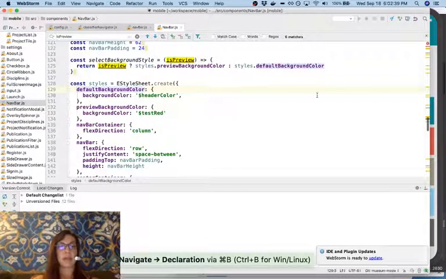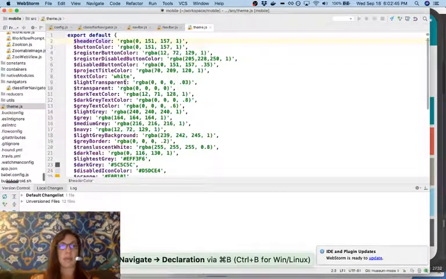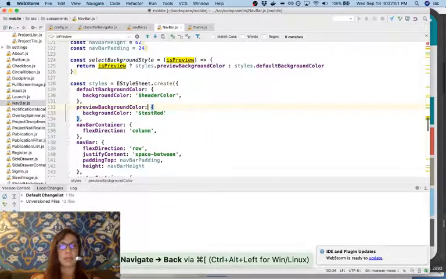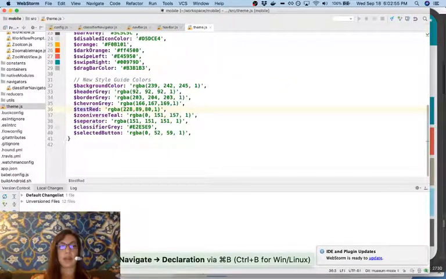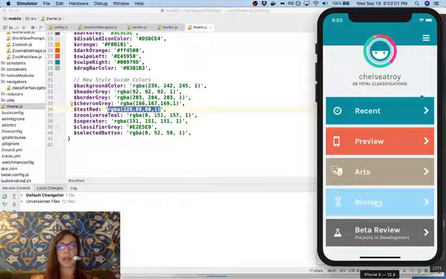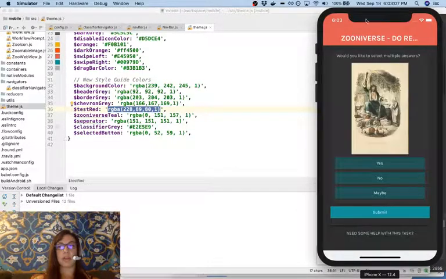We can come down to the styles and see that the default background color is the header color, which in our case happens to be the teal/aqua color. The preview background color is something that we call test red. And it's the red color that you see right here, as well as in the headers anytime we visit a project that's in preview.